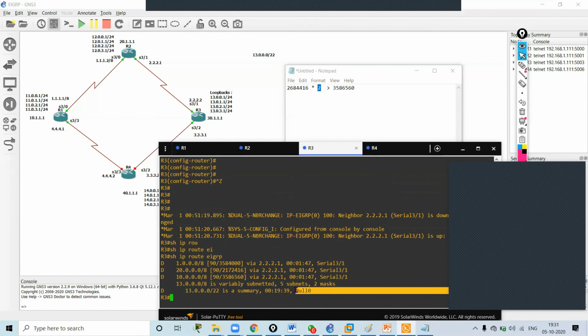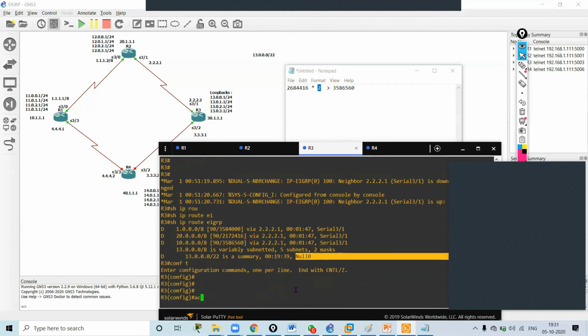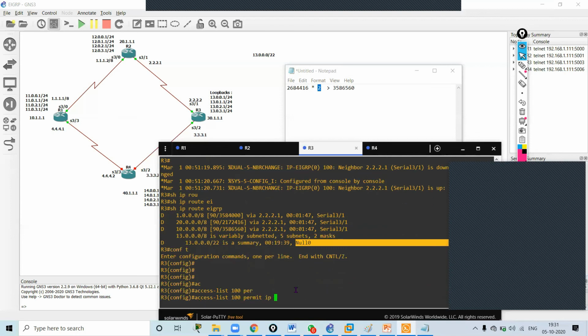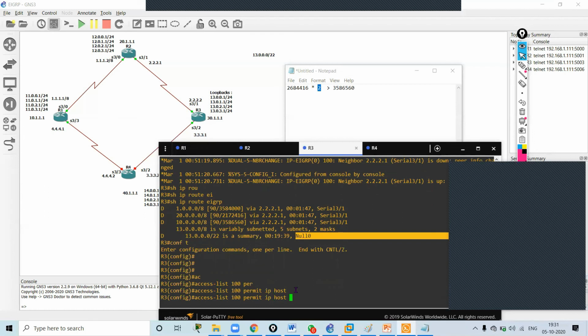Now to test and verify, let's try to ping any of the networks, suppose 13.5.5.5, which is not present on R3, but still comes in the range of 13.0.0.0/8. So first we'll configure an access list to permit a network. Suppose I created an access list and I'll say permit IP host 1.1.1.1, destination host.